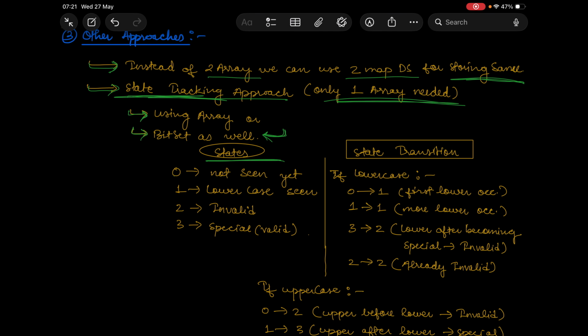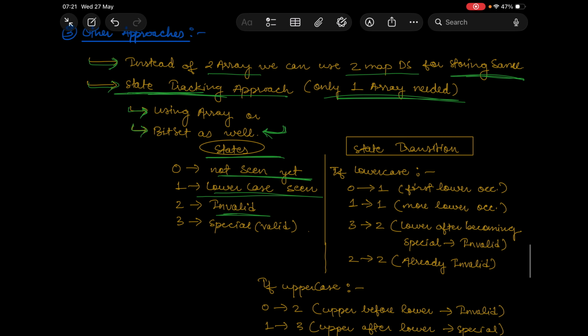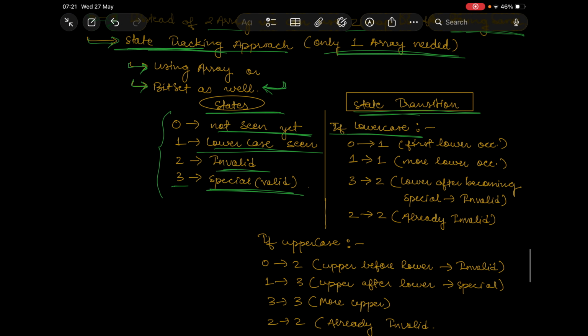So we can say that if it is 0, it means the value has not been seen yet. If it is 1, it means that lowercase has been seen. If it is 2, it means it is invalid. For invalidity there can be different reasons. If it is 3, it means it is special and valid, which means uppercase is also seen, lowercase is also seen, and all the lowercase that we have seen so far comes before the first occurrence of uppercase. So these are the states that we can define, and similarly we can see the state transitions. If we encounter lowercase, this is how the state will transition. If we encounter uppercase, this is how the states will transition every time.